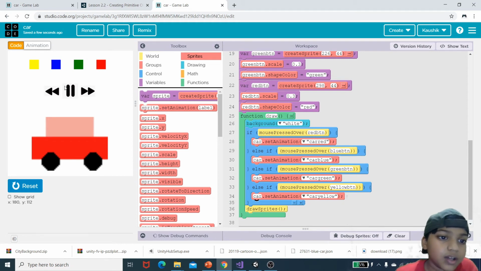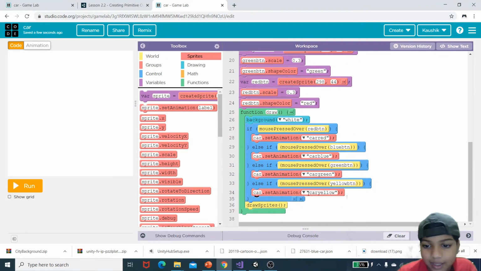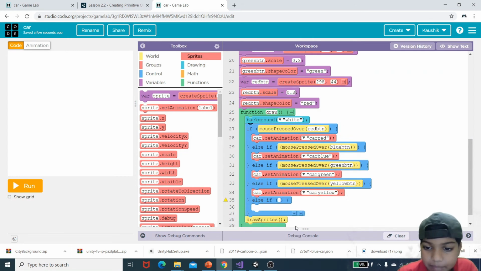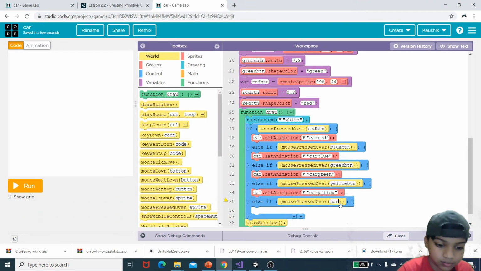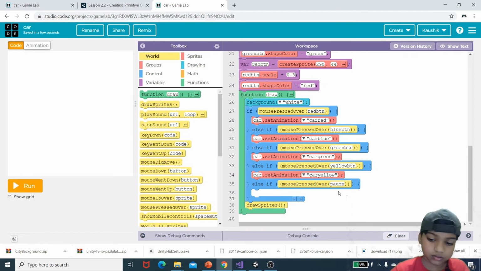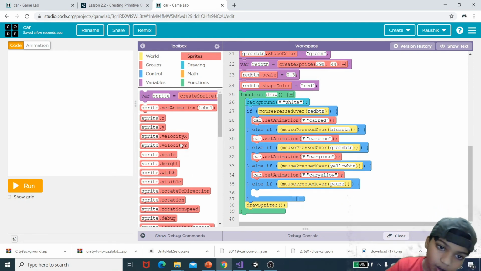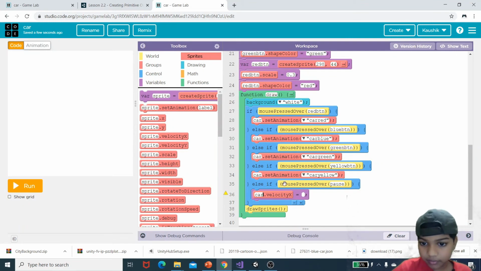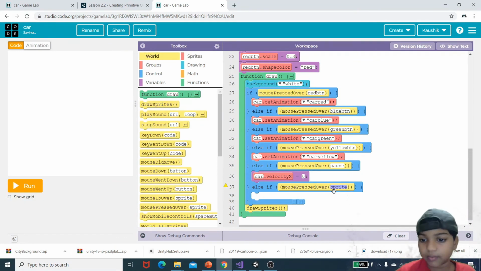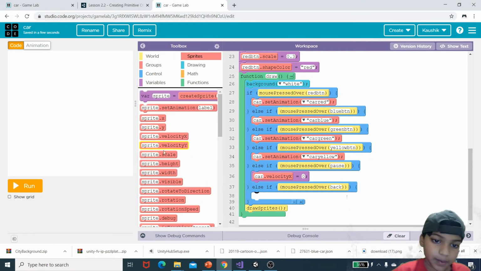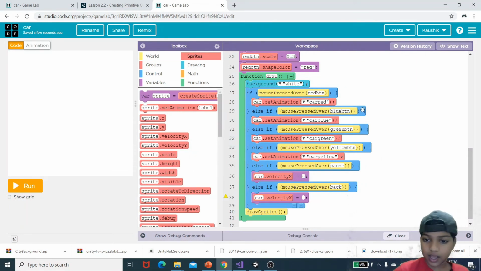These backward, forward and pause buttons don't work. So let's make them work. So plus plus minus and else if and mouse pressed over sprite pause, set velocity x of car to be 0. Okay, now plus plus and now go to world and mouse pressed over sprite back. Okay, go to sprite and velocity x, car velocity x equal to minus 4.